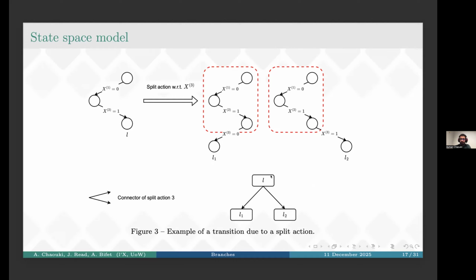In this hypergraph, each node is a state, and each action is represented by a connector that connects the state to the children states that stem from taking that action. For example, here, taking a split action x3 yields 2 children. We have this connector that represents split action 3, and it yields L1 and L2, these 2 children.